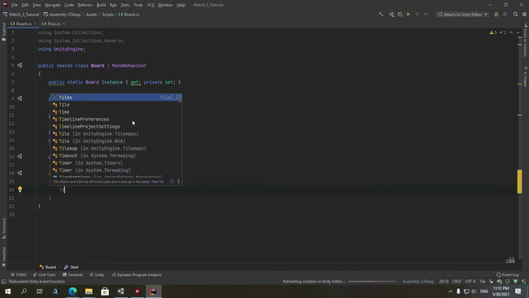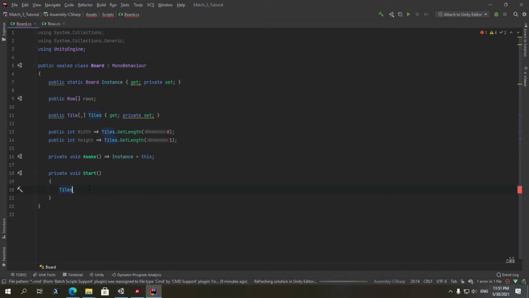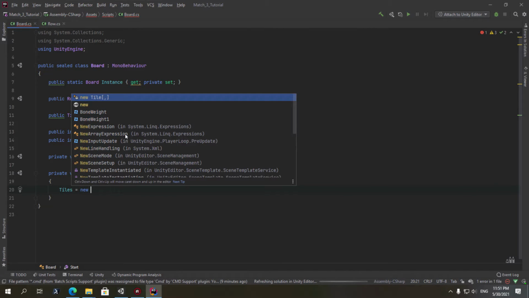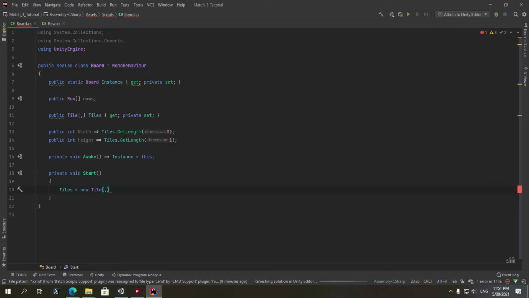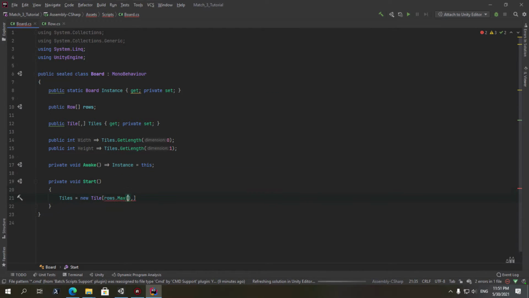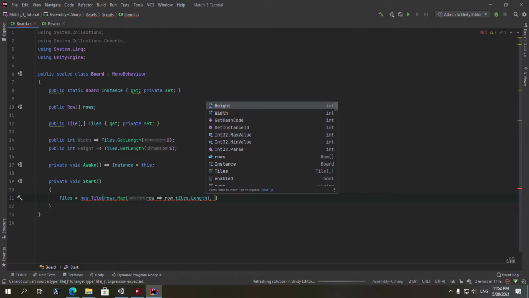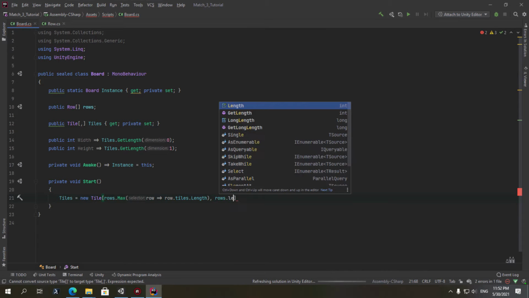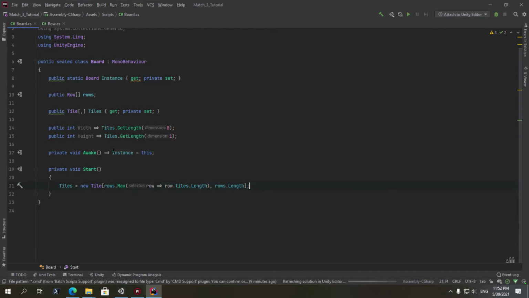So this leads us to set the tile array to be something like this. I'm going to create a new tile array. The width is going to be rows.Max, which is an extension method from the System.Linq namespace. I'm going to say row, and I'm going to return row.tiles.Length. And the height is going to be basically the number of rows that we have, so I'm going to go ahead and write rows.Length. And that's pretty much it. We just need to assign the tiles to their respective cells or indices in the array.